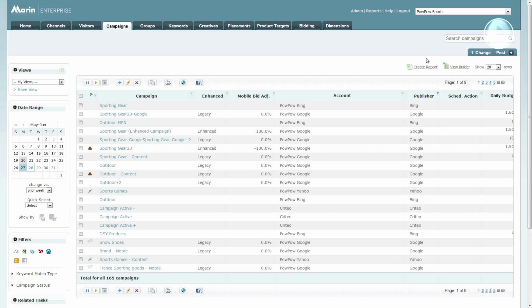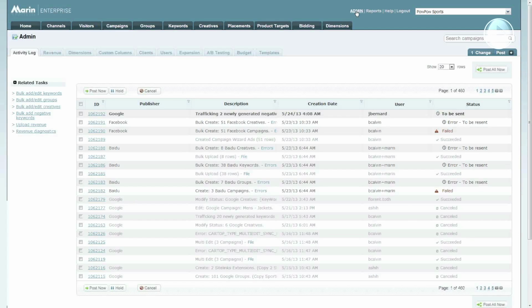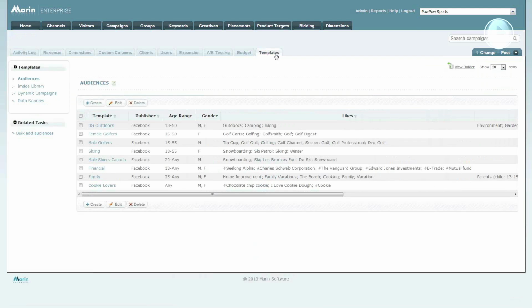Moving on to the image library, the way to access, create, and edit these libraries and templates is through the admin section. So right now we're in the campaign section. We'll go on to the right-hand side, top right, and hit admin. This will take us into the admin section of the platform. From here, we'll navigate to templates, which is the rightmost sub-tab within the admin section. And when you click into that, on the left-hand side, there are a couple of different templates that you can choose. First, we'll be going over to the image library.